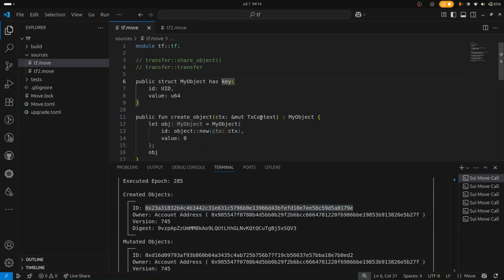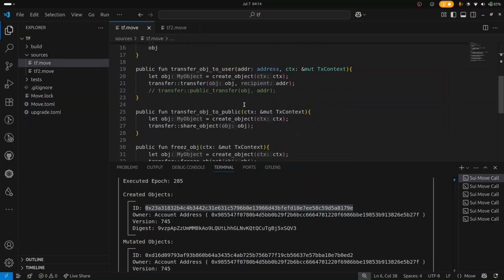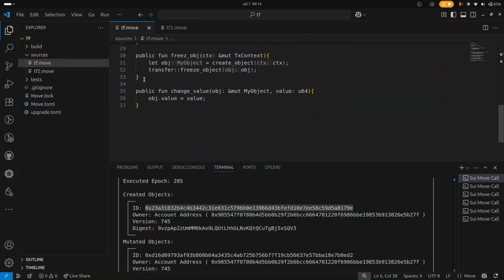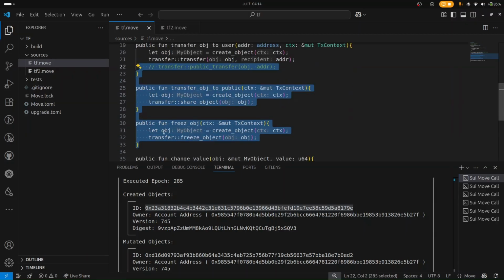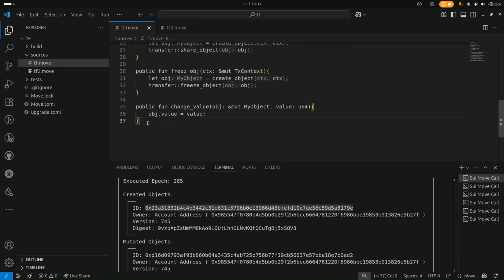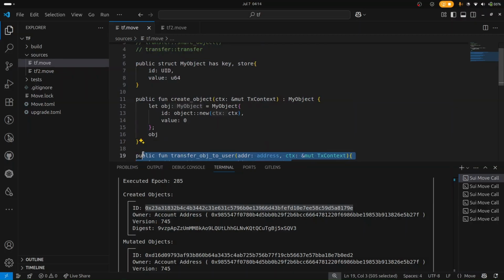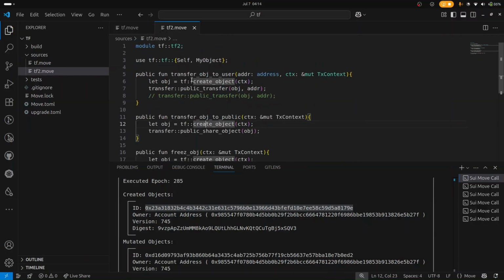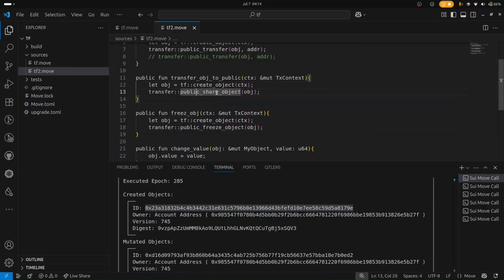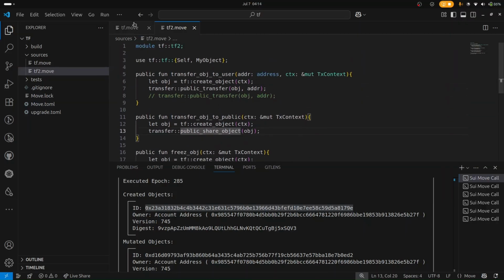So right now, let me give this object stability and let's see another difference. Let me just comment out all these functions here and use the one created in the other module. Now I'll be using these other functions here. And now let's see the difference.